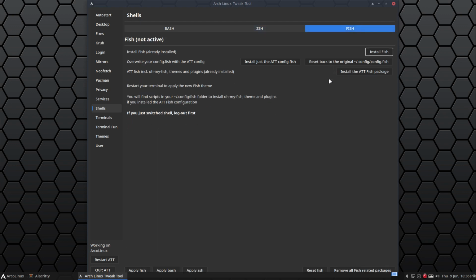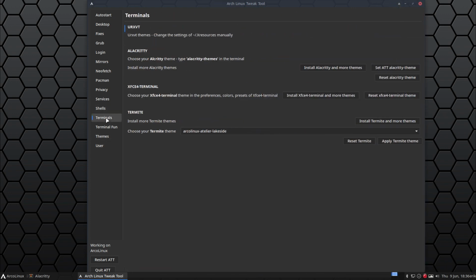Fish, rewritten. Install fish here, overwrite the config, install just the ATT config fish, so just the file, one file, and reset it if you have your own. And then the bulk installation, which provides some scripts to install all my fish, the themes, the plugins, and all that. That's changed. This was looking rather ugly, and I've rewritten it completely from scratch.